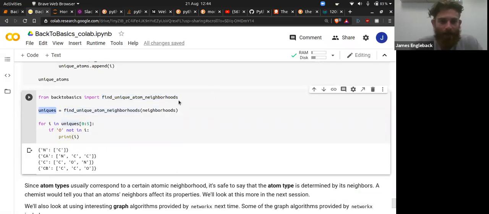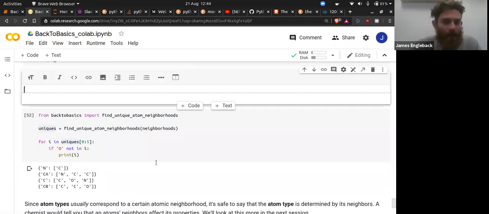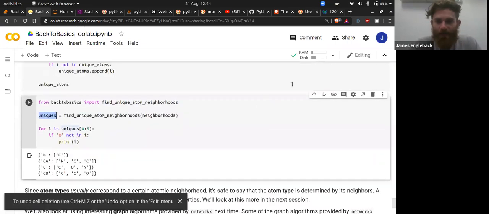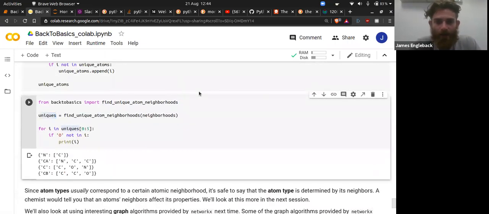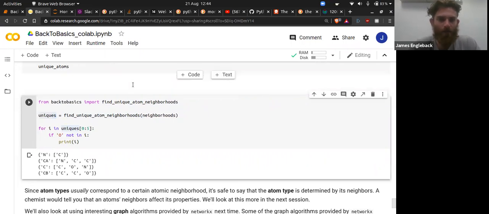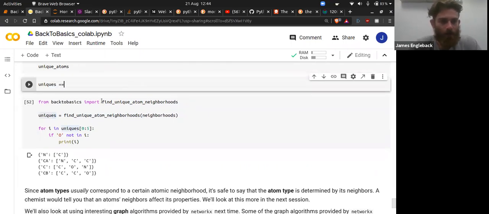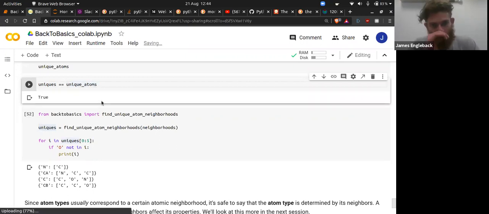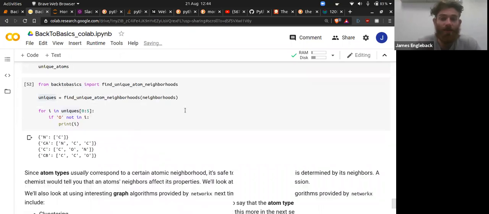So uniques should probably be the same as unique atoms, which I created in the cell above. So we'll have a little test of that. Unique atoms. True. Okay. So we've got the same answer. That's good. That's reassuring.